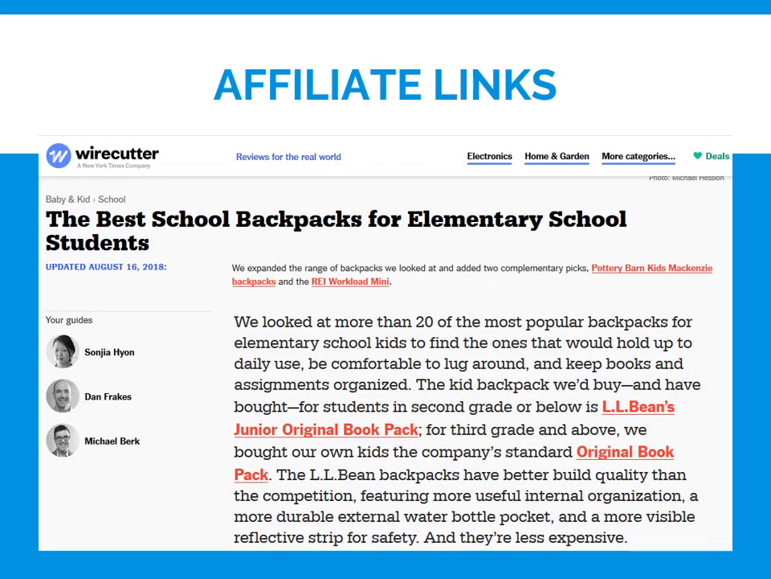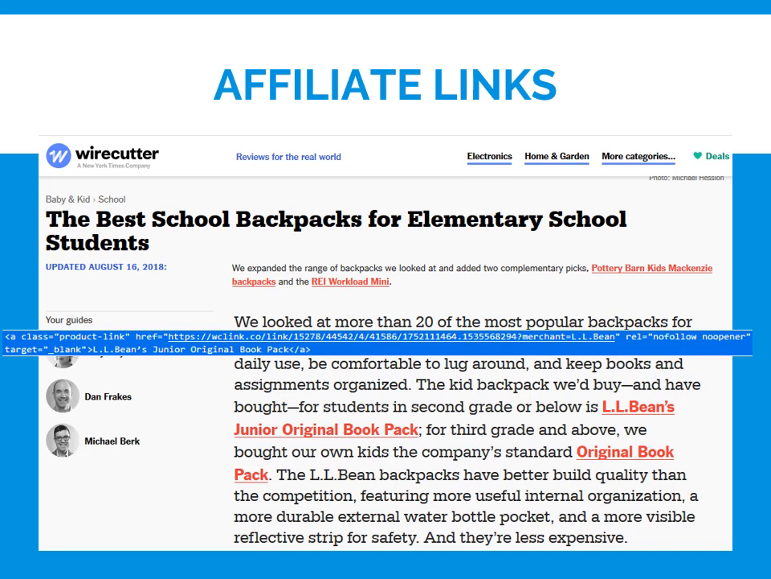Focus your attention on the first link in the main text for LL Bean's Junior Original Book Pack. The Wirecutter recommends this backpack for students in 2nd grade or below. Should this link employ a nofollow attribute? By right-clicking on the link and selecting Inspect Element, we can see the code that's generated with this link. We can see that the nofollow attribute is employed.